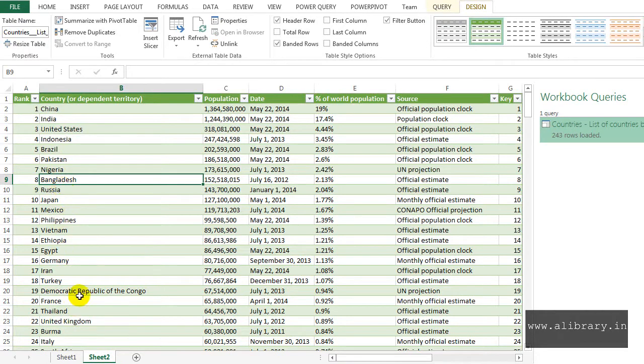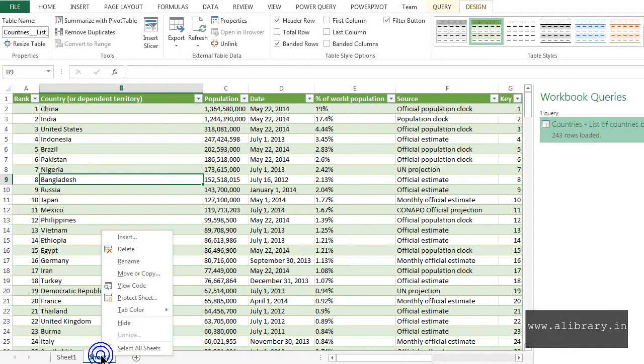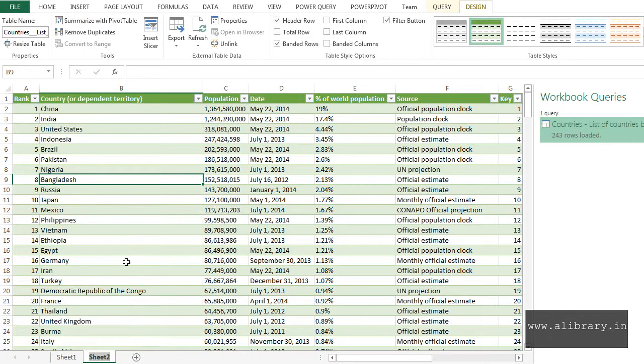For now I'll just change the name of the sheet. I'll just call it population by country.